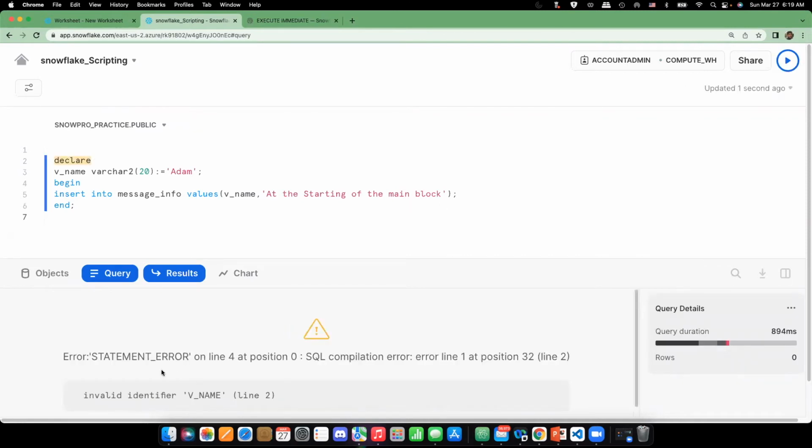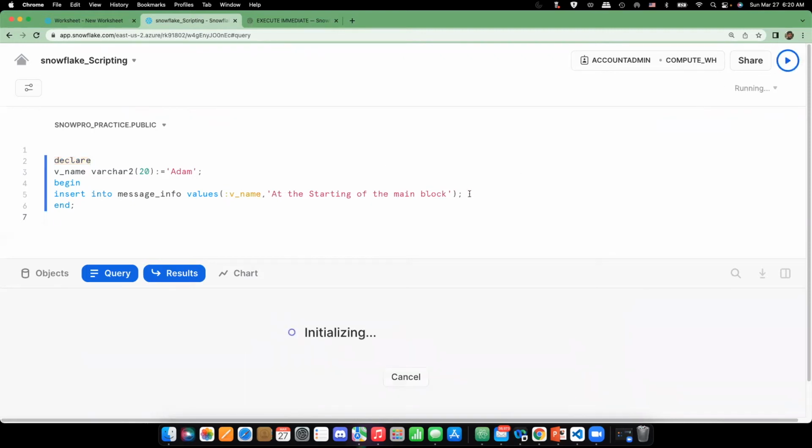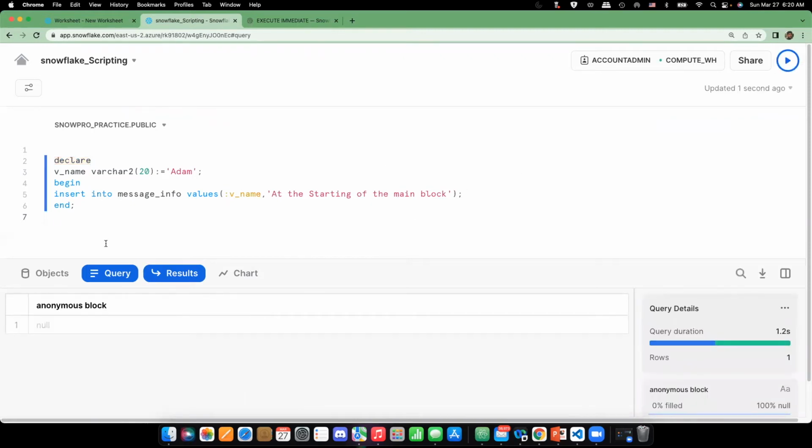Okay, so now it is saying there is an error at line 4, and it is saying invalid identifier. This is because vname is a variable in the block and we are passing it to the table. So it should be a bind variable. We cannot pass it directly. A bind variable goes with a colon before the variable name. So let's execute again now. Okay, so now the anonymous block is successful.